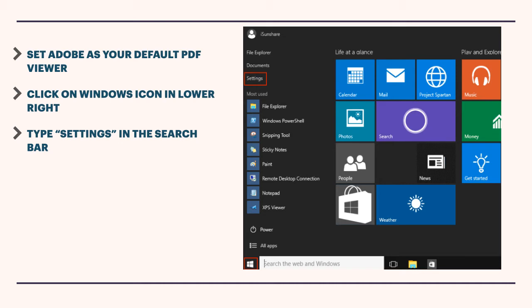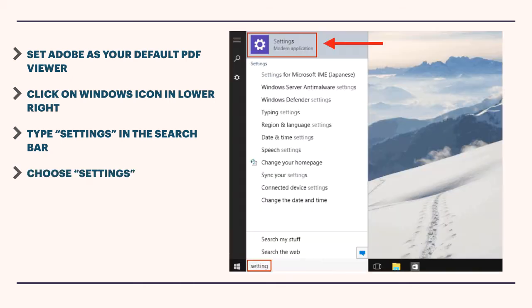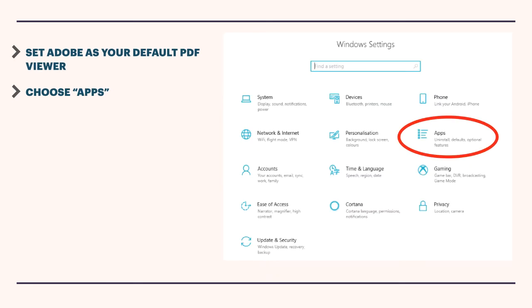To set Adobe as your default PDF viewer, click on the Windows icon in the lower left corner of your screen and then type Settings in the search bar. Now select the Settings button. It looks like a gear with a purple window around it. Next, click on Apps.